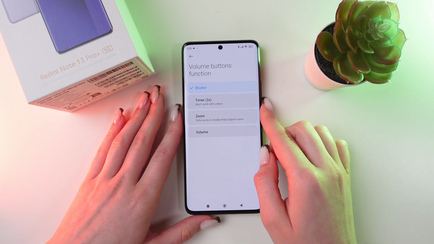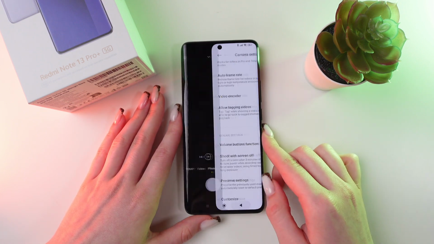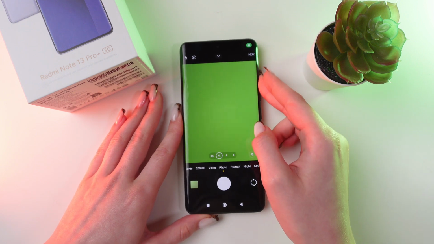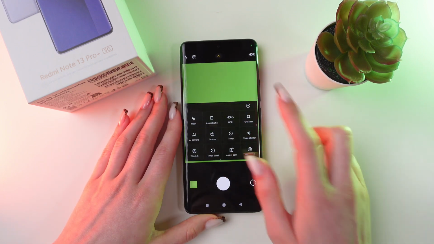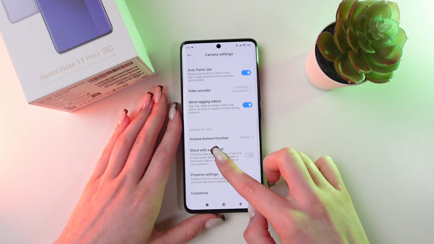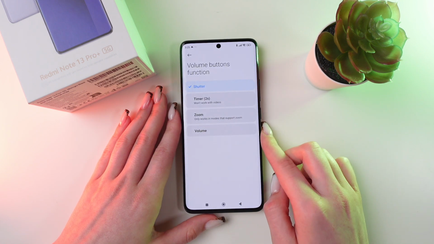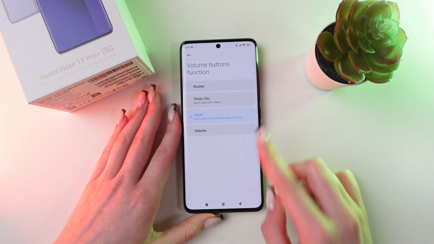Let's try shutter for example. Let's launch camera again and click this volume up button. And now we just took a photo. Let's replace it again with any other option. So, for example, switch to zoom.